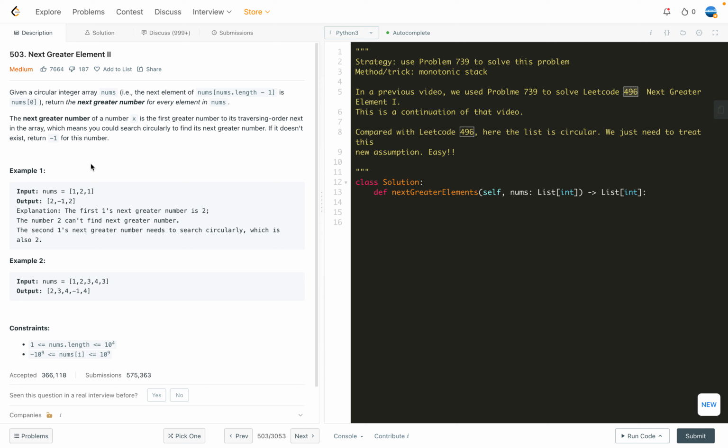So our plan will be the following. First, we quickly digest the requirement, and then we do the coding. Again, we are going to use monotonic stack. The only thing that we are going to add is to treat this new assumption, which is actually very straightforward. Now let's look at the problem digest.